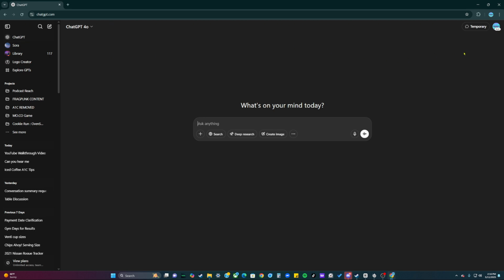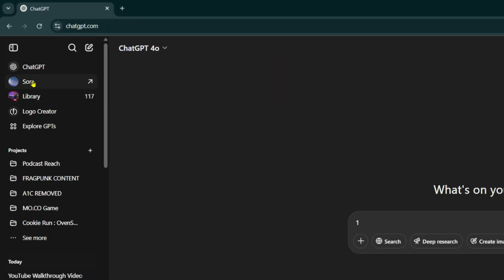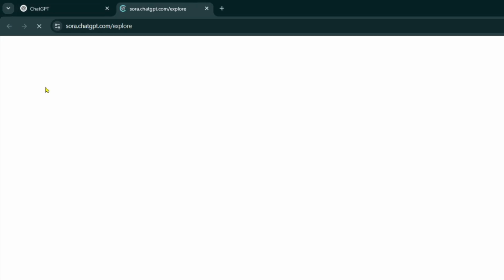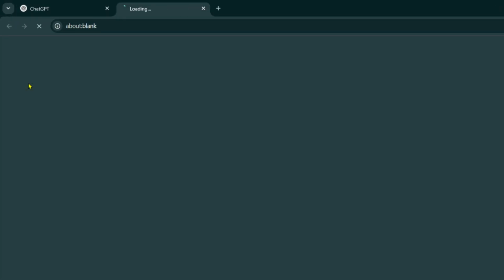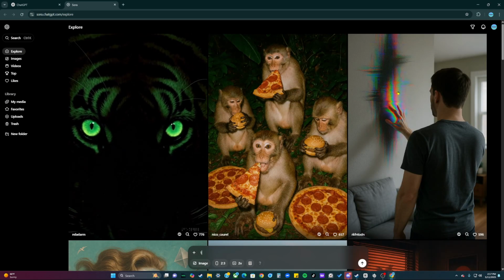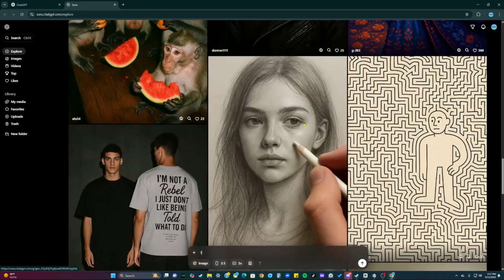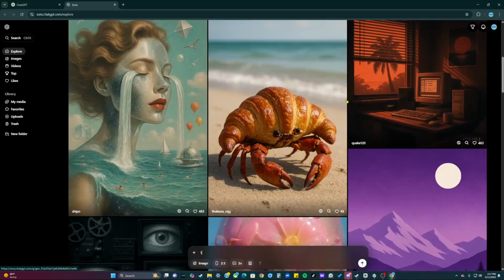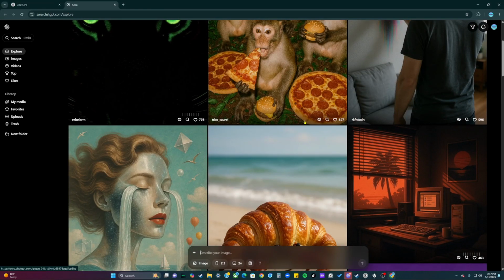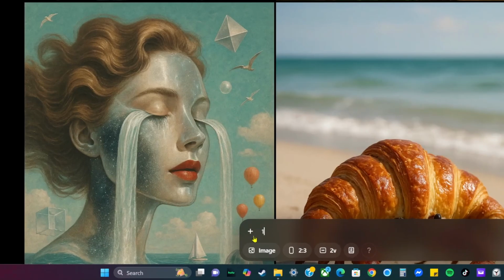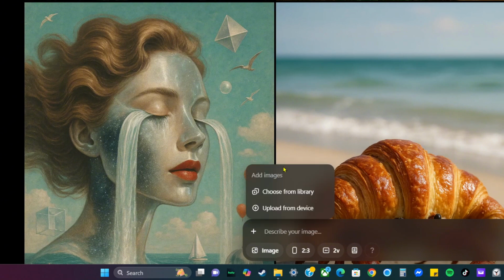If you have a free version of ChatGPT, that's fine. And if you pay for it, then you want to utilize Sora, which is right here on your left. First step, you want to click Sora, open it up. You see everything here that I haven't explored as of yet. Again, guys, I'm a ChatGPT junkie, not a Sora junkie as of yet. But anyway, you'll see describe your image right here. What you want to do is hit the plus sign, choose from library, or upload from device.